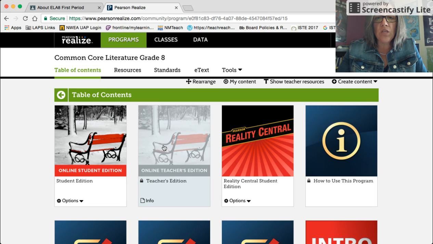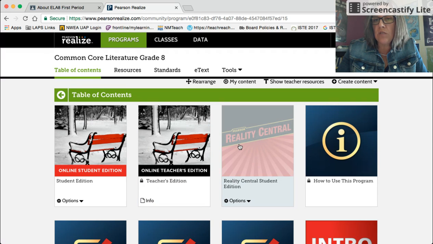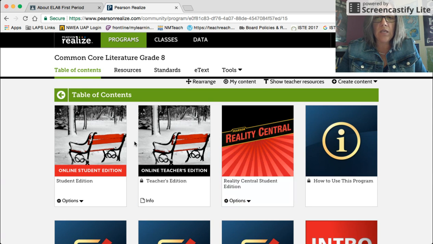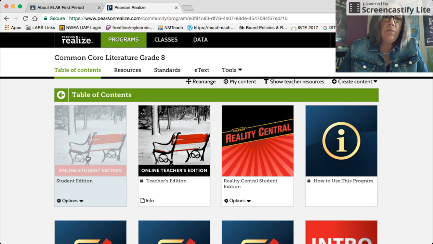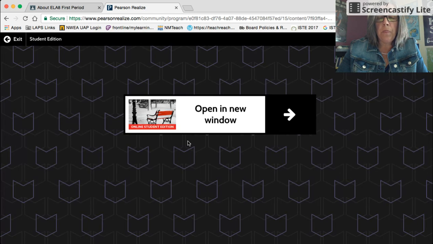I have to admit I've not used that much. Reality Central I used last year for Focus on Reading. If that's something that interests you, I can tell you how I use that. But I'm going to click on the online student edition right now. And this is how I instructed students how to use it.